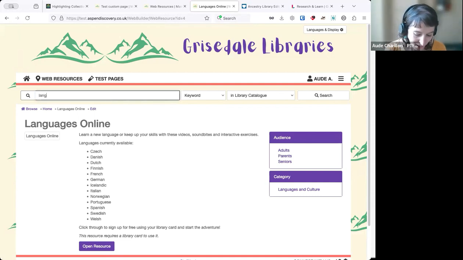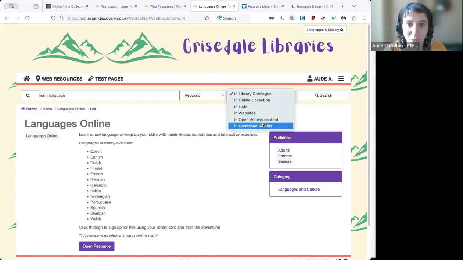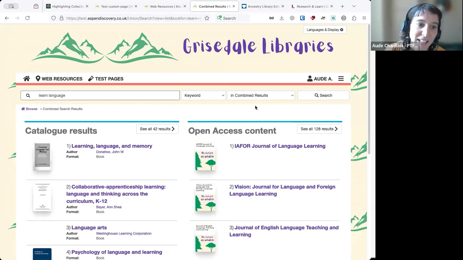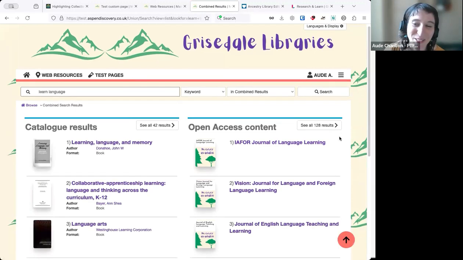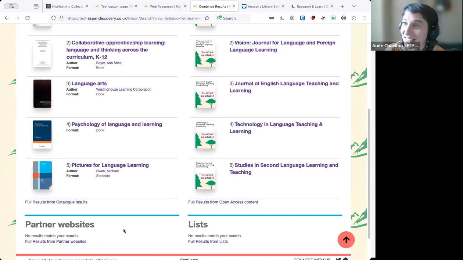It does mean when I look for languages, and again, I use the combined results search, this will be indexed. I've got a lot of things in my combined results search. It will be indexed and it will appear. And when it's indexed, I've just created it, so it's a bit too early, but under my partner websites section, or however you've called the section of the combined search that brings in the web pages.